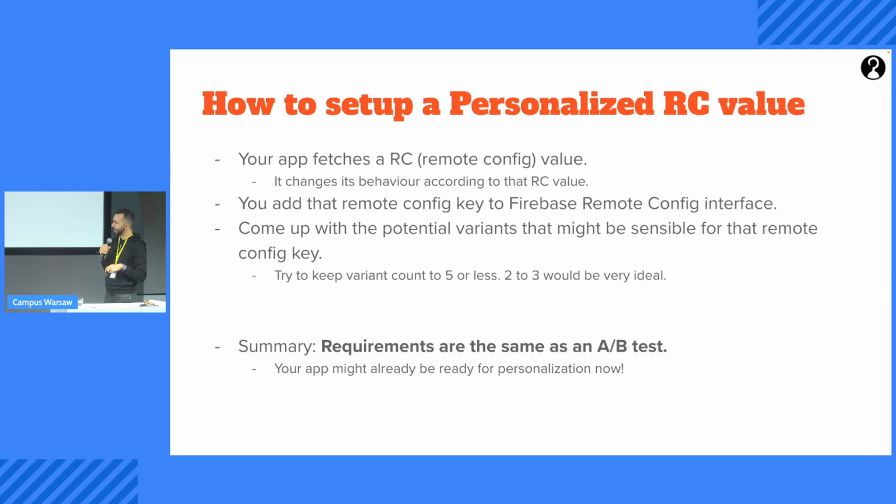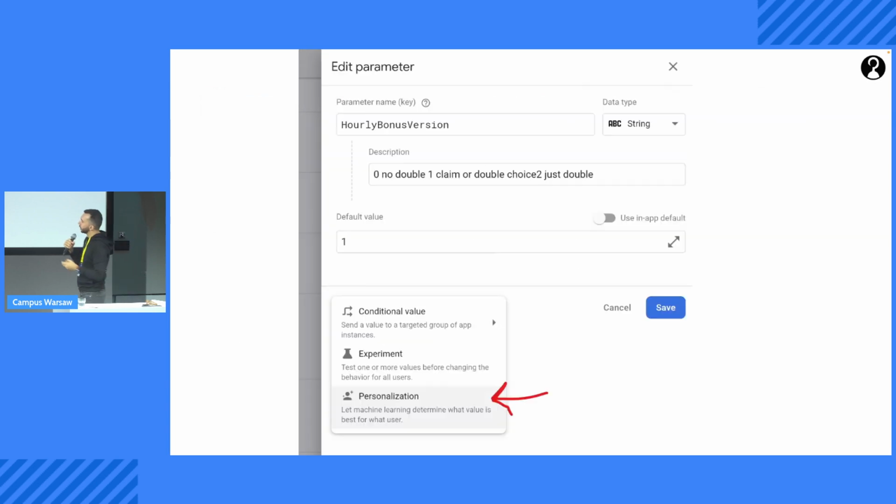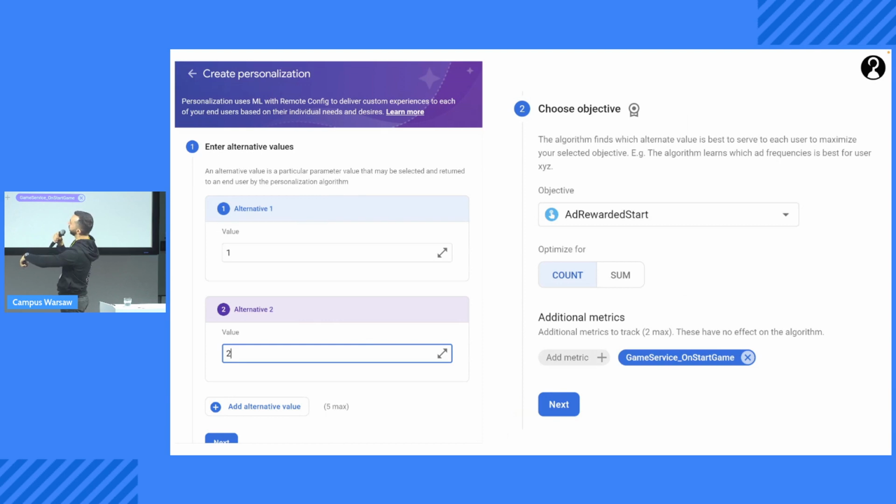There is no extra thing to add on your client side. So this is how you create the personalization. This is the edit page of the remote config. There is an add condition button there. You click that, and there is a personalization option there. You click that, and then you enter the values of the variants.